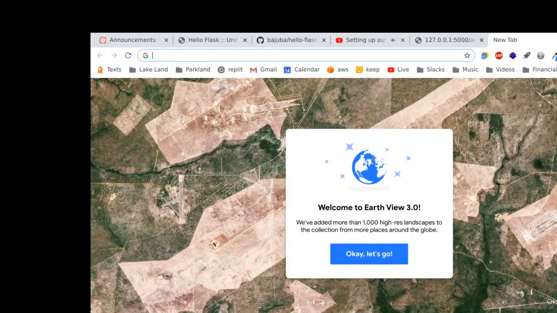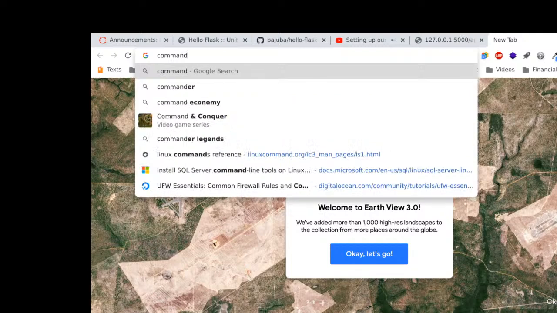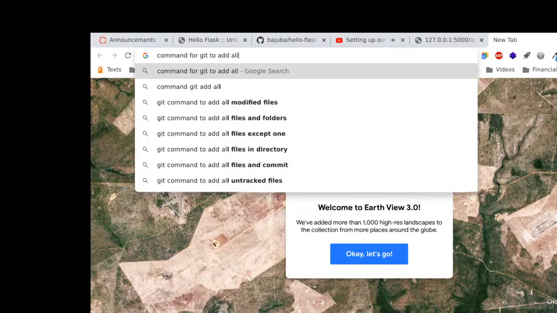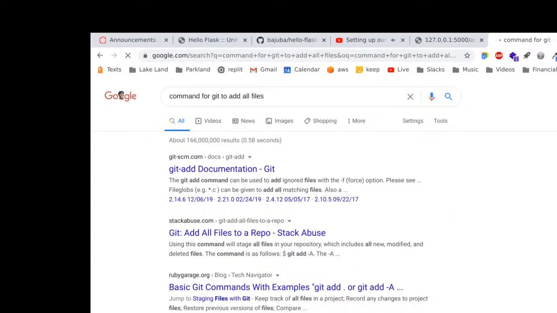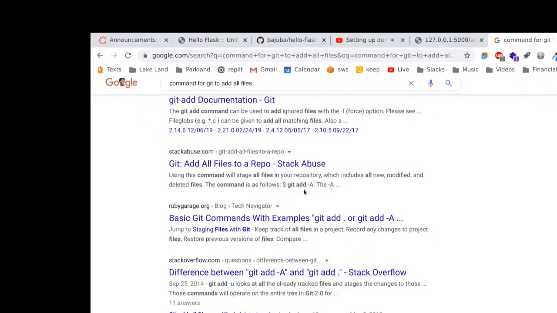So we're going to be working with things that have 1.5 million files. You're not going to want to add those all one at a time, right? So while I'm thinking of it, let's go ahead and look at that. Command for git to add all files. Git add -A. There we go.